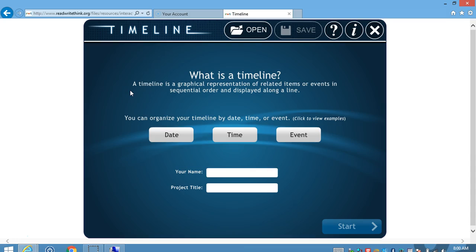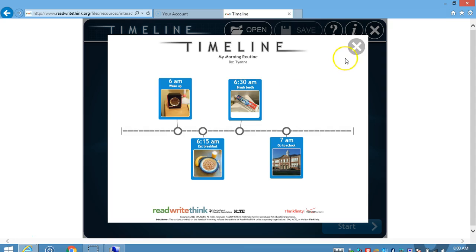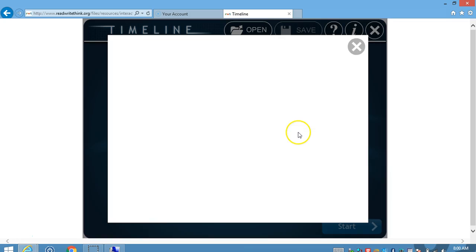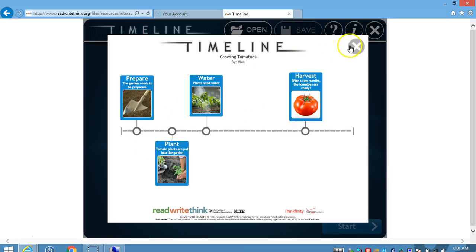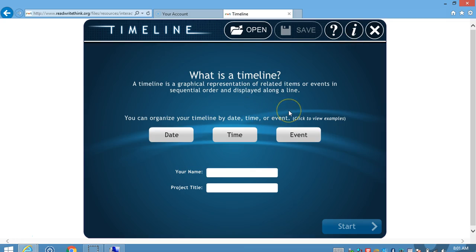Now, you can access the tool by typing in the URL found here. And when you arrive to the website, you'll see a screen that looks something like this. You will see a definition of a timeline at the top here, and then various types of timelines that you can make. Now you can click on any of these examples and it will give you an example of previously made timelines that fit into that category.